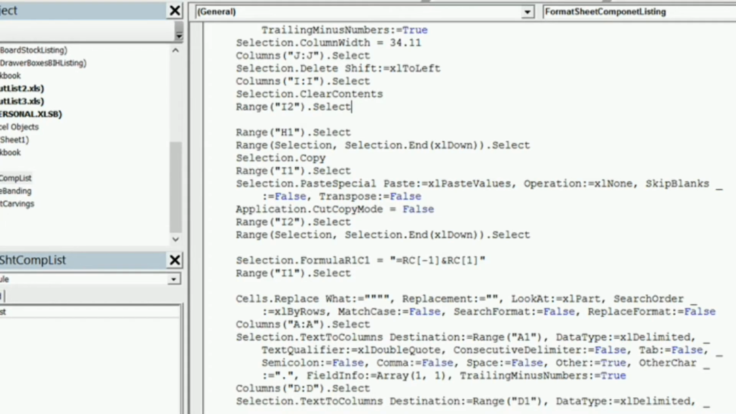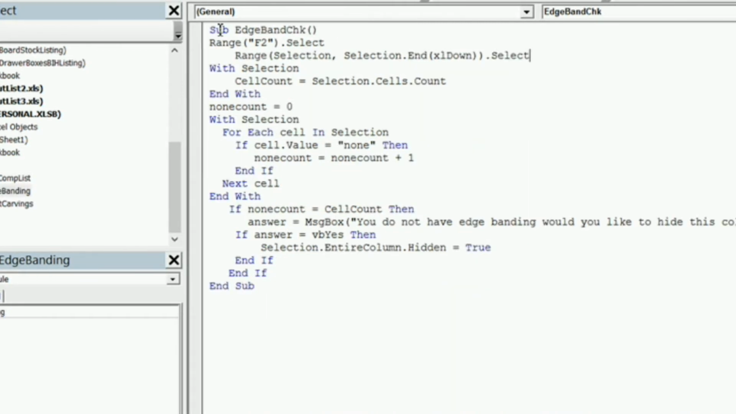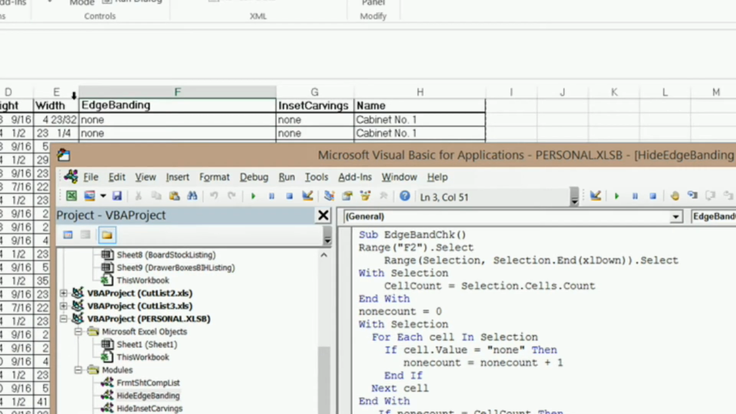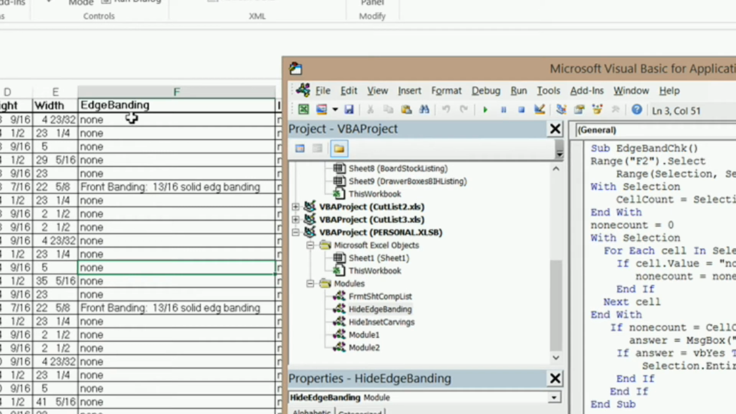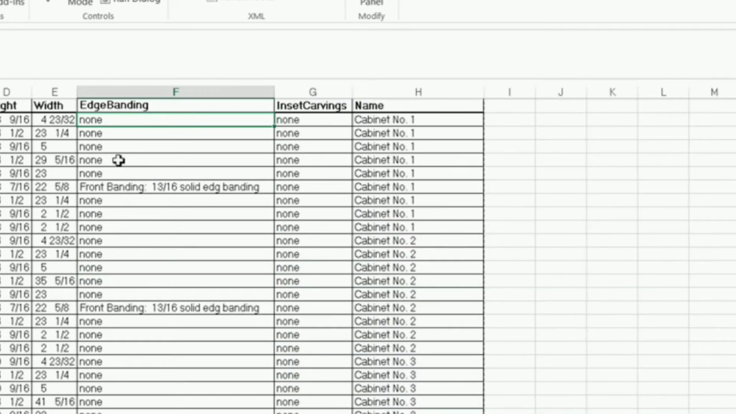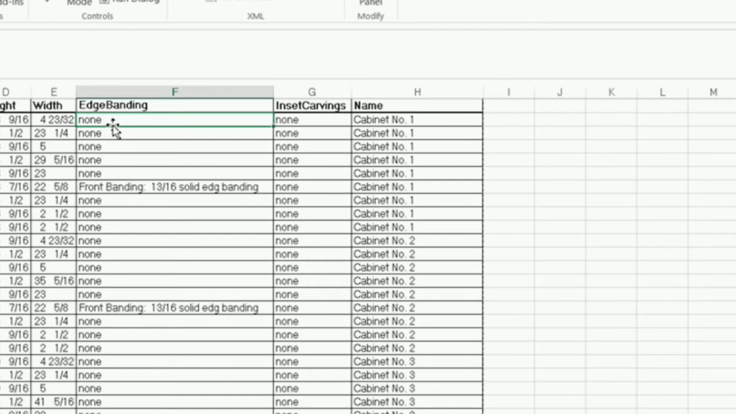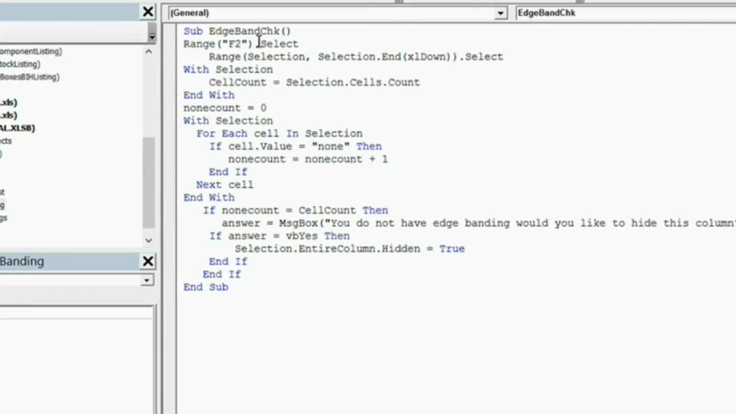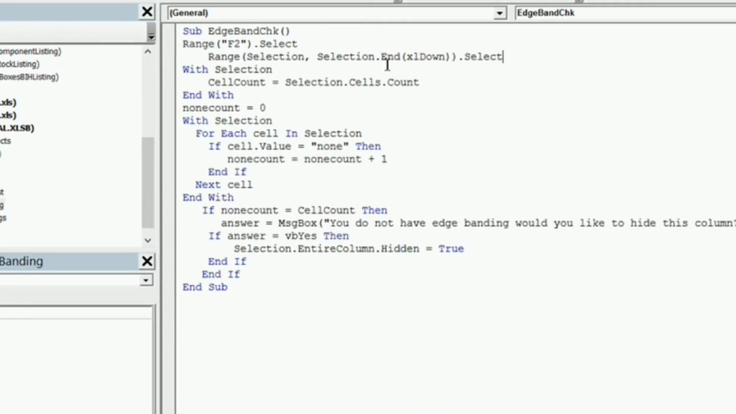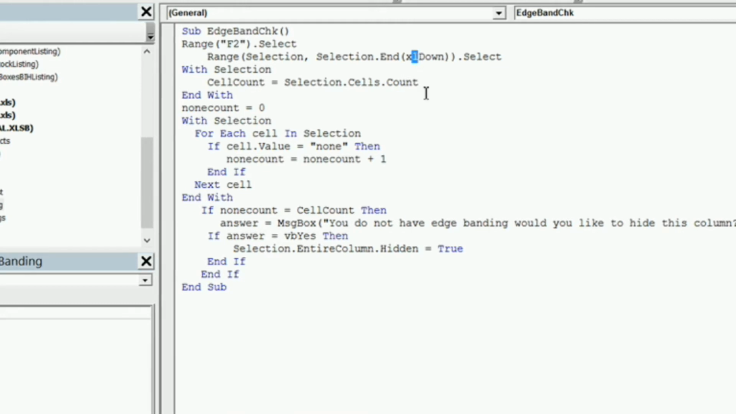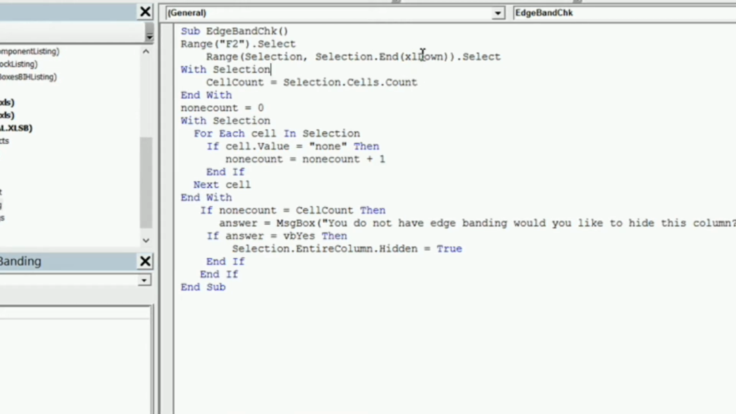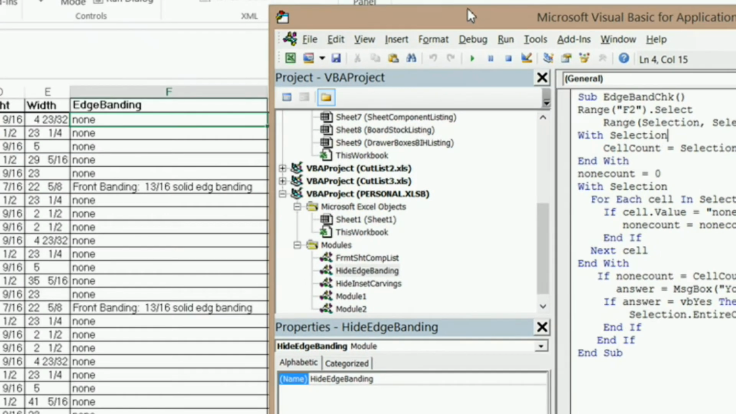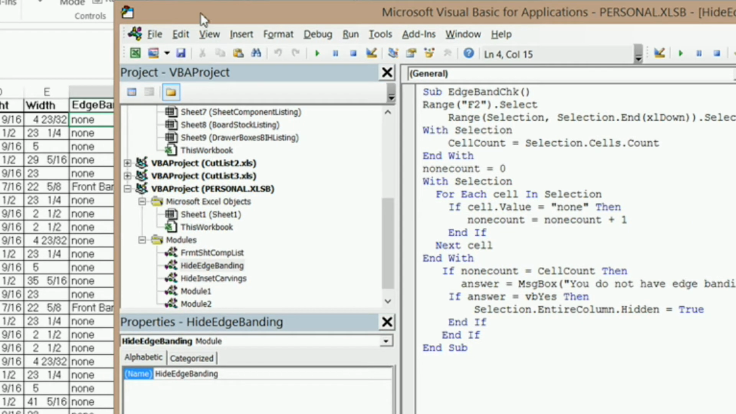So let's get into hide edge banding here. And like I said, I got my range F2.select. Now I don't want to select F1 because the only thing I want to analyze here is from the very first row that has data in it all the way down to the very last row that has data in it. So I got F2.select, range selection, selection.indexL down. Now this is a lowercase l. It is not the number 1. If you type this by hand and you type the number 1, it's not going to work. So we're going to be working with all the cells that are in that selection.